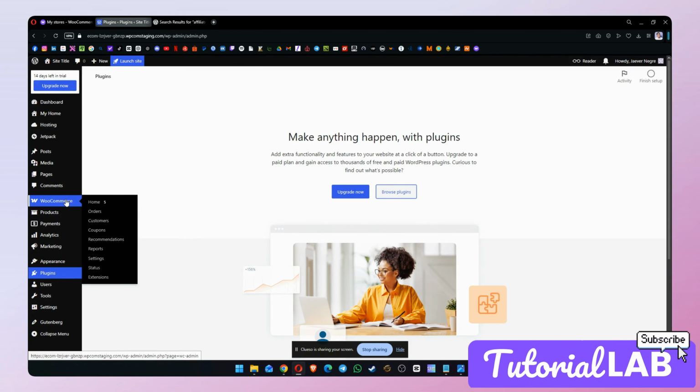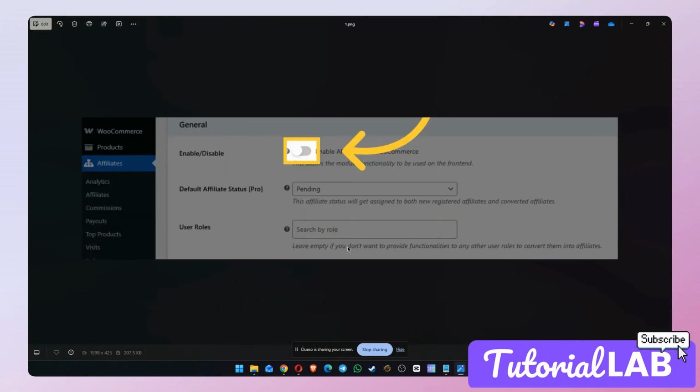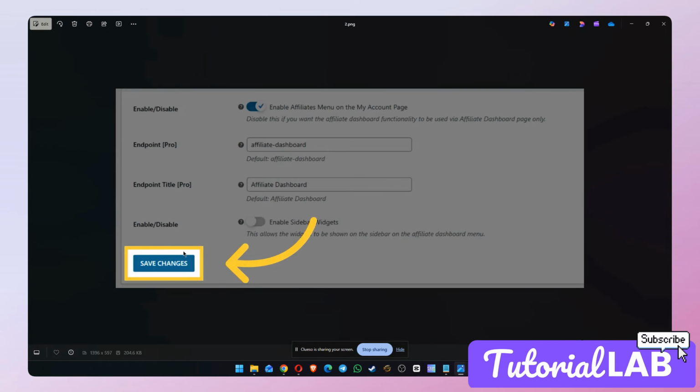Once activated, go back to the plugin section. When you click WooCommerce, you will find the affiliate option at the bottom, under Products. When you see the affiliate option, click to enable affiliates on WooCommerce. This lets others promote your products. After that, click Save Changes. Once you save the changes, anyone can sign up to be an affiliate for your products on WooCommerce.